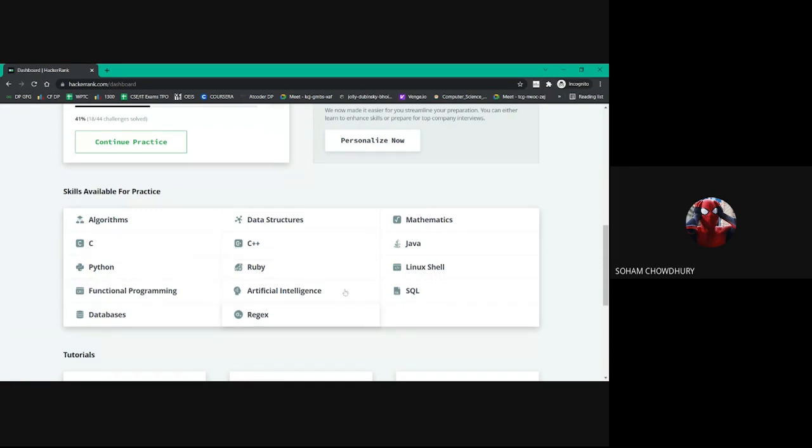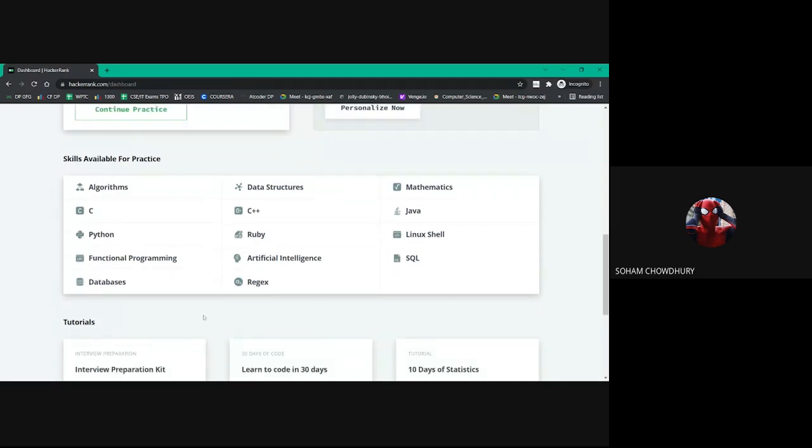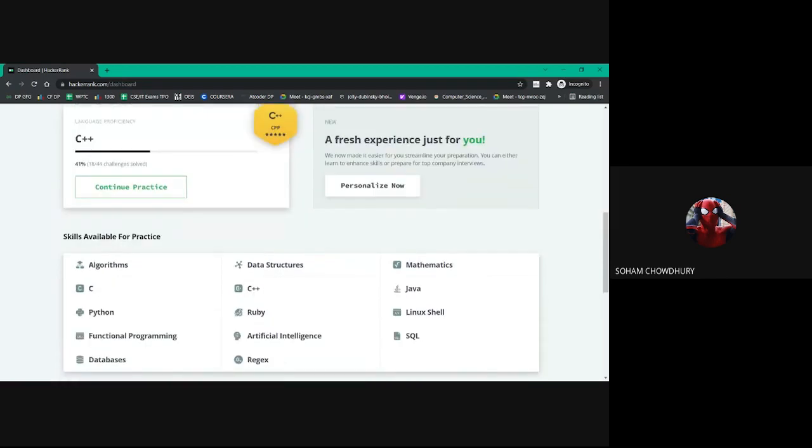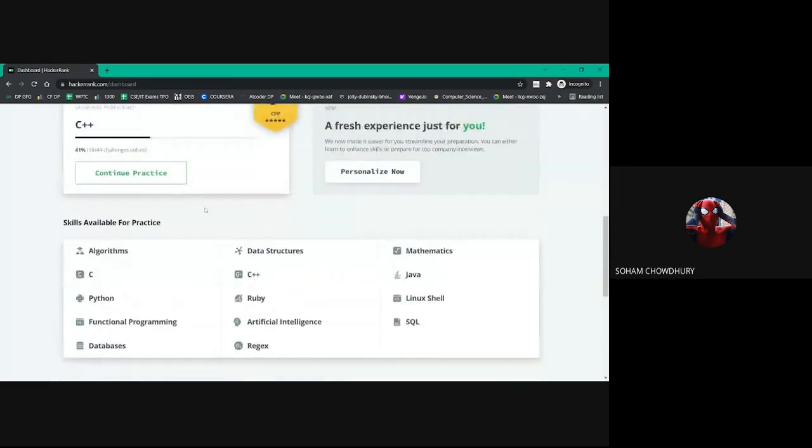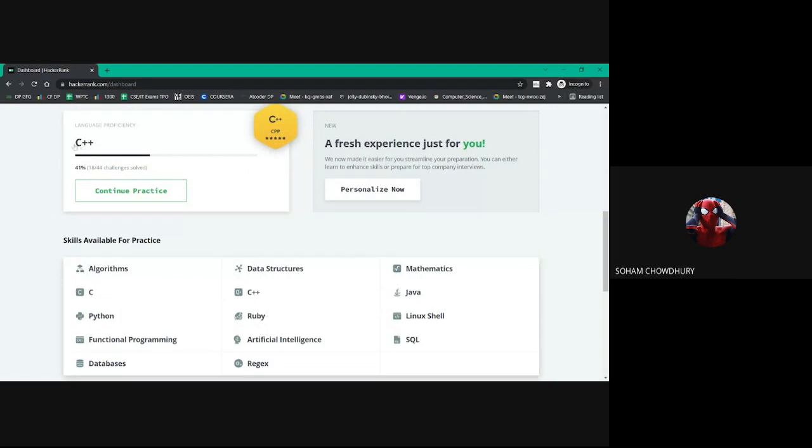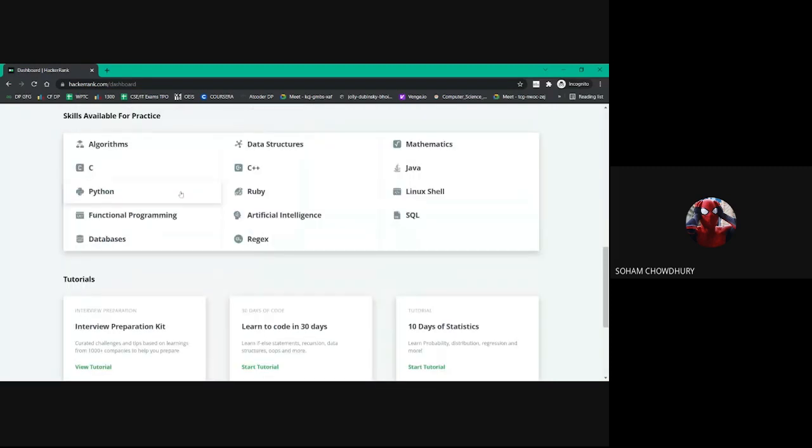There are some advanced things also like Linux shell, functional programming, artificial intelligence. You will come across those yourself when you are learning. So these are the skills available for practice. As I code in C++ mainly, I was practicing C++.